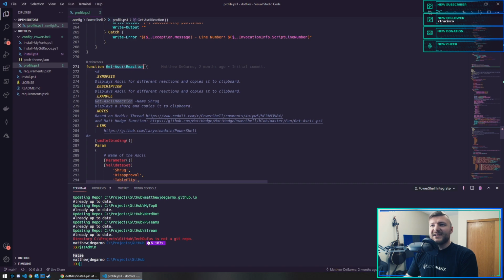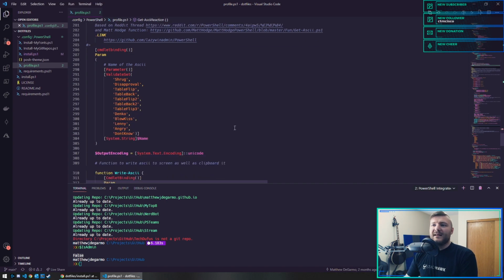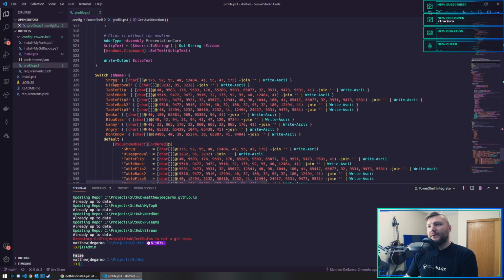This get ASCII reaction, I use this all the time. It gives you, well, this is a bunch of garbage, but my favorite one is shrug.